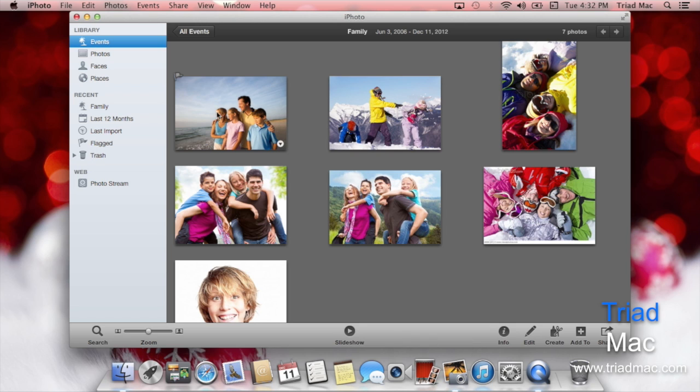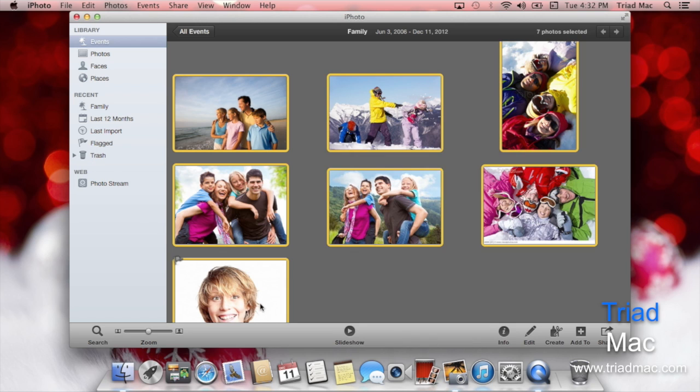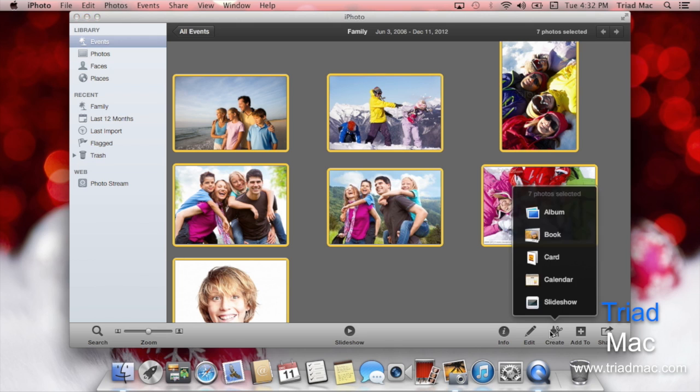First, select each of the photos you're going to be wanting to use in your calendar. Then, head down to the Create button at the bottom. From here, you can create digital albums to organize your photos, books, cards, and calendars, as well as digital slideshows to put music to and share with your friends. I'm going to select Calendar.